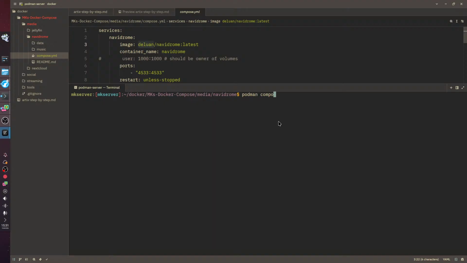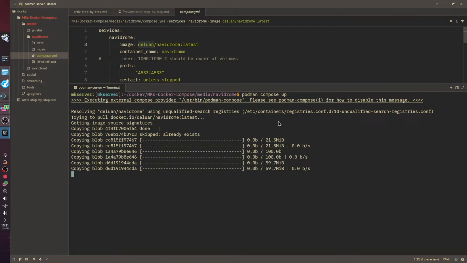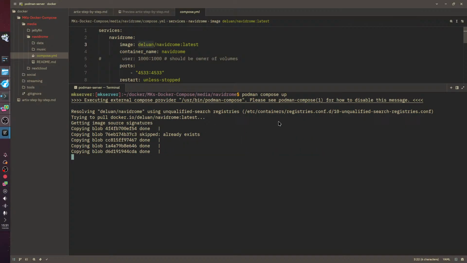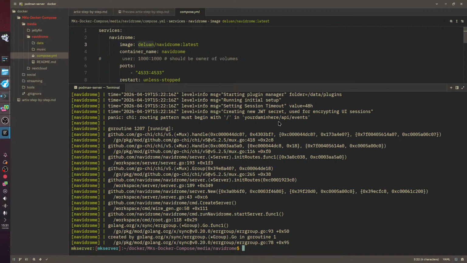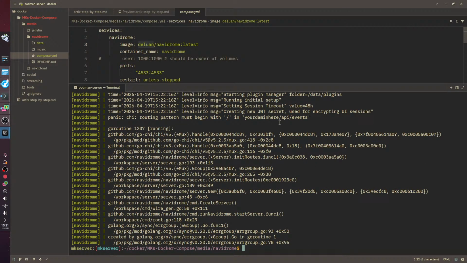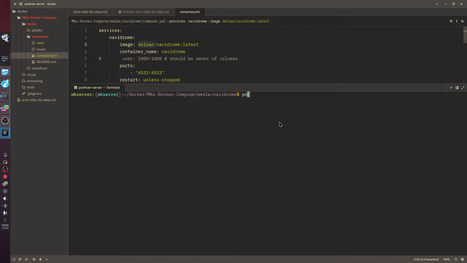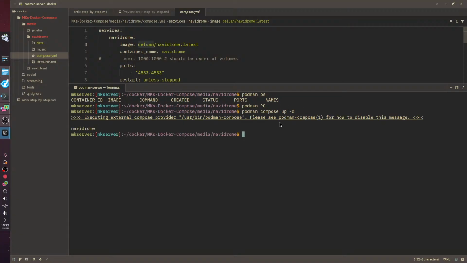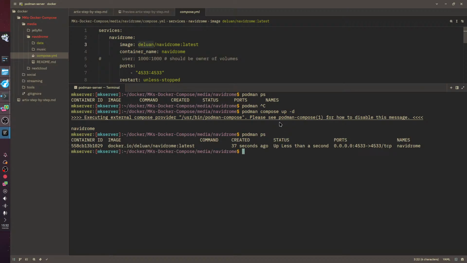Podman compose up. Ooh, I think that worked. Is it running? Okay, it is not. I have the image, but it's not running. But I did Docker compose, sorry, Podman compose up. Okay, now it's running. Cool.